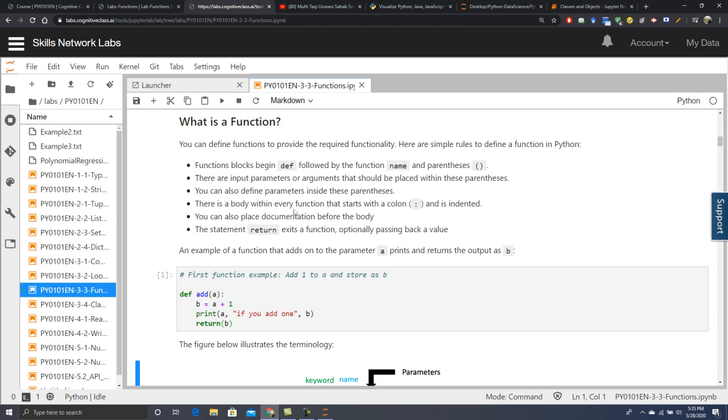Then there is the body within every function that starts with a colon and is indented. So this is the body of the function. It starts after this colon and it is always indented. You can also place documentation before the body, to show what the function does. So here they have already placed the documentation over here.